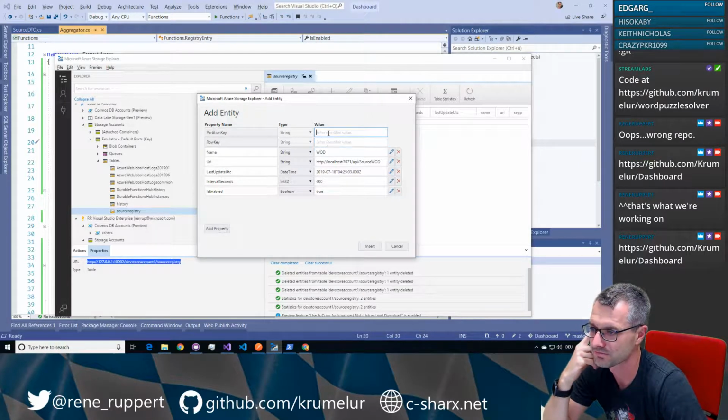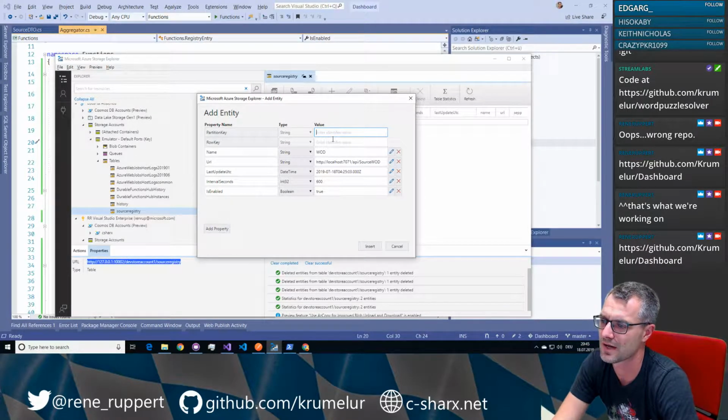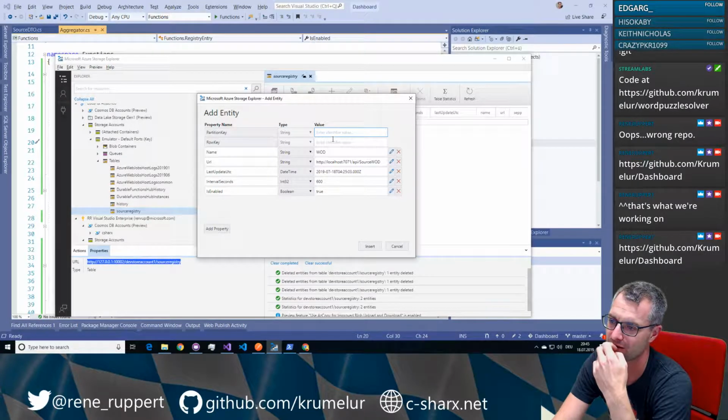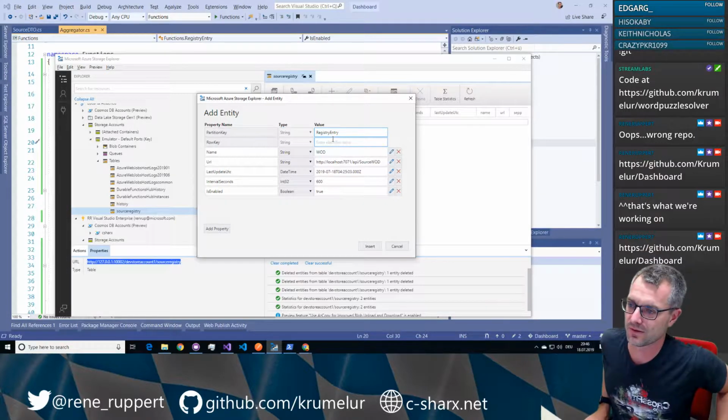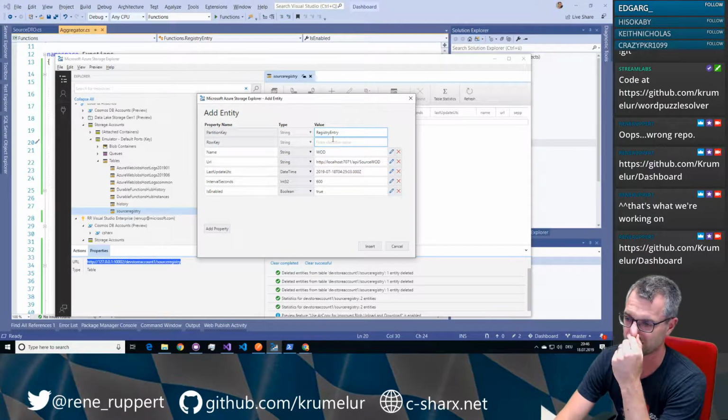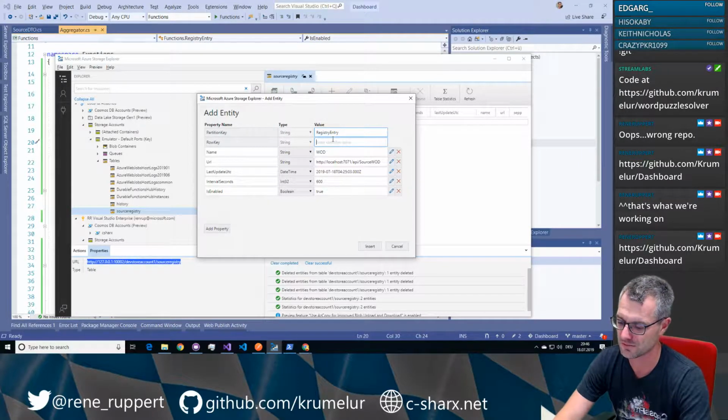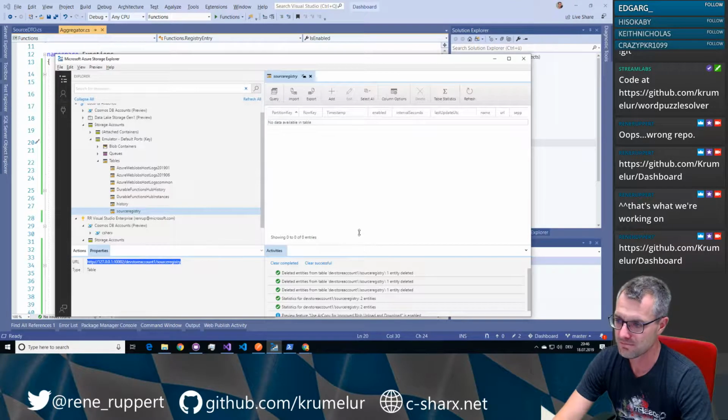Our partition key is, do I need a partition key? I don't think I have to specify one, and I don't really have to worry with that small amount of data. My partition key is, maybe I'm going to add something else later. Well, let's see, this is a registry entry. So that would then allow me to add another type in there later and filter by them. My row key is 1 for this one. Yep.